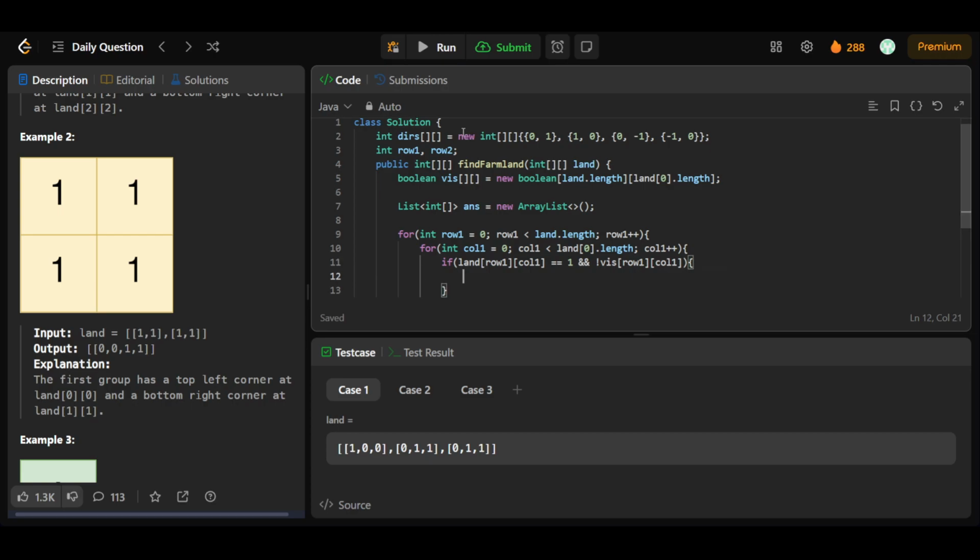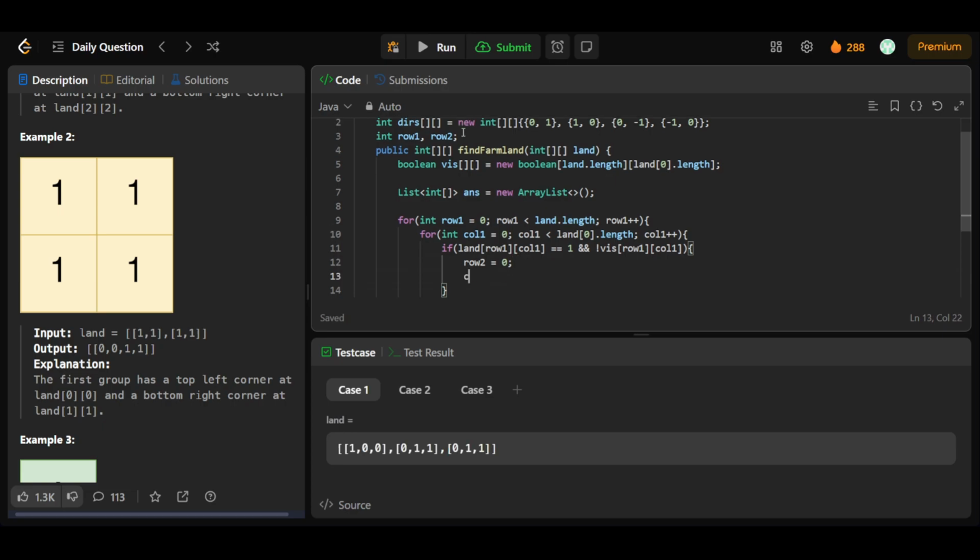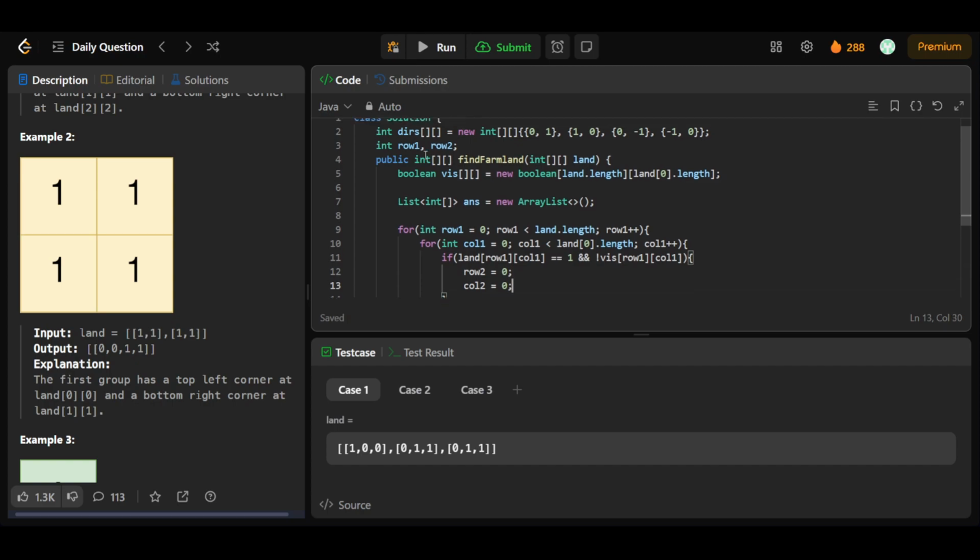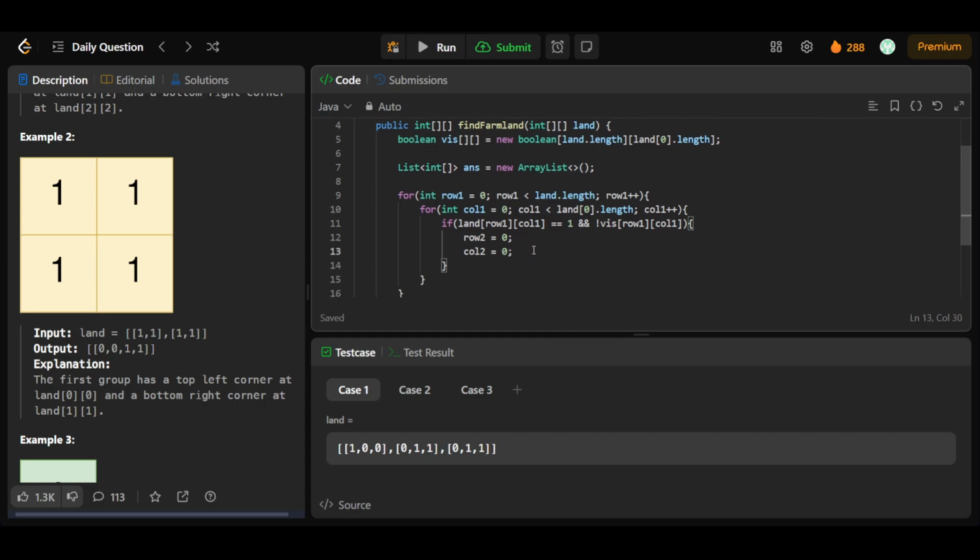In this case we'll be initializing row 2 with 0, and the column 2 will be equal to 0. I guess here I made a mistake. I need to write row 2 and column 2, and in the global scope I need to declare these two variables. Now we'll be just calling the DFS function, passing the land, the visited array, and my row 1 and the column 1.